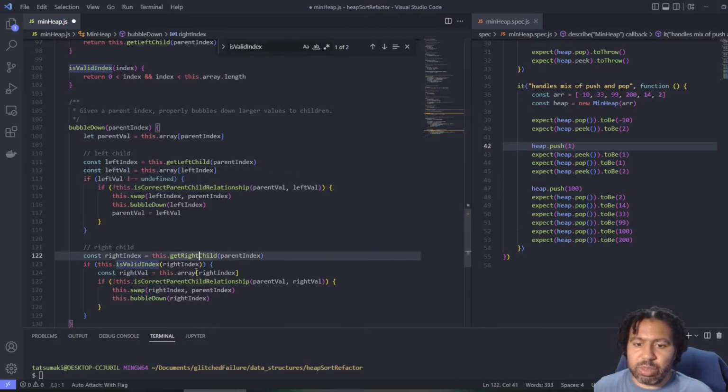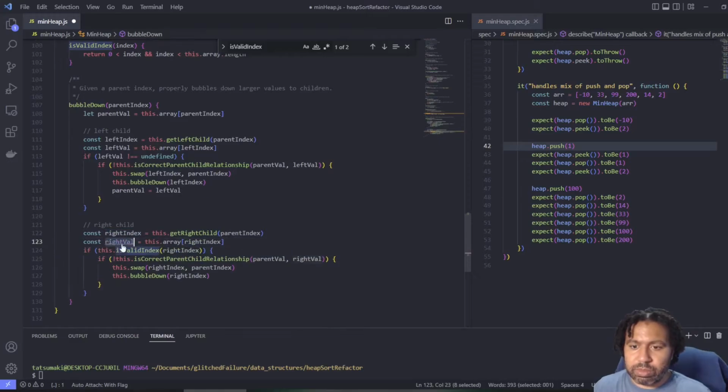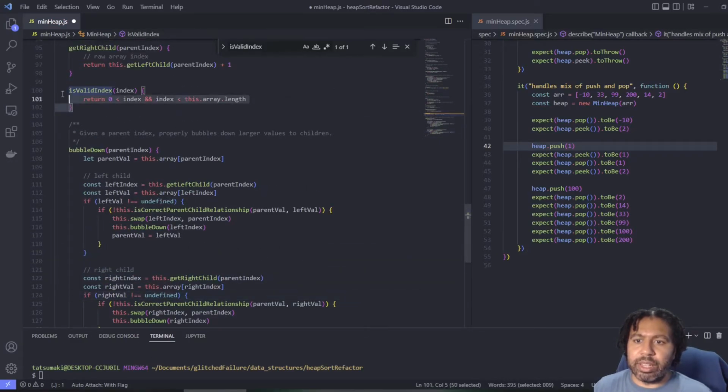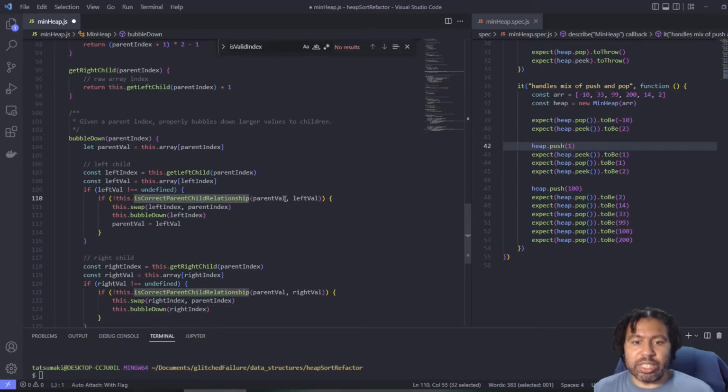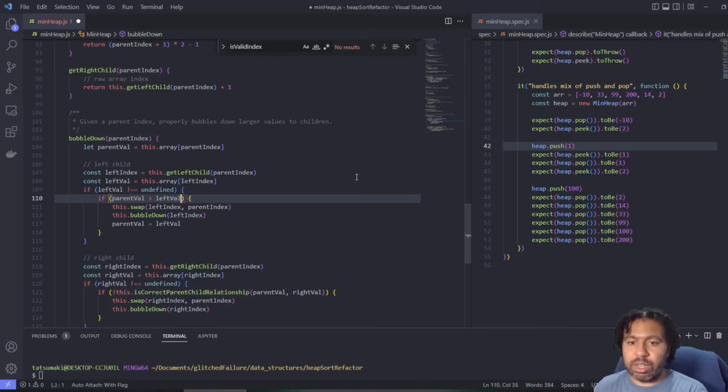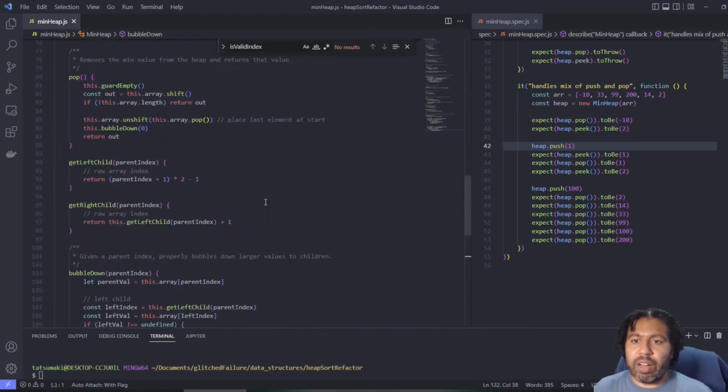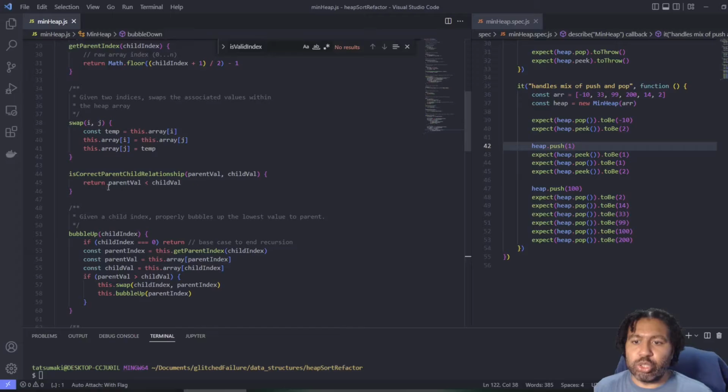And I can do the same thing with the right child. Okay, and then we no longer need this reference of is valid index. Again, here we're doing this excessive thing of this really long method name. I think I could just do what I did before and just check to see, is the child value smaller than the parent? And now I don't think we have any other references to this method, is correct parent-child relationship. Yeah, it's only 1 out of 1. This is the only place.